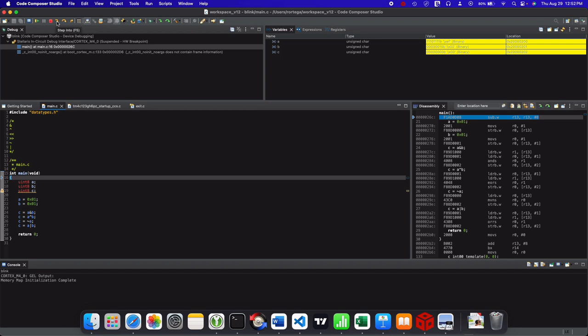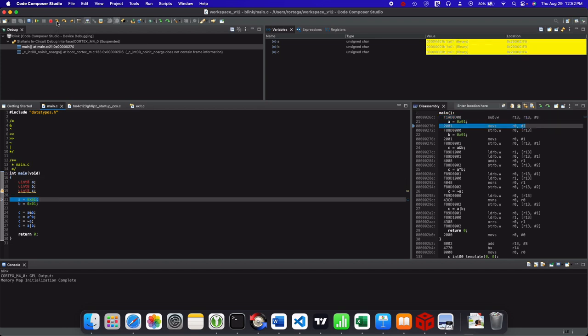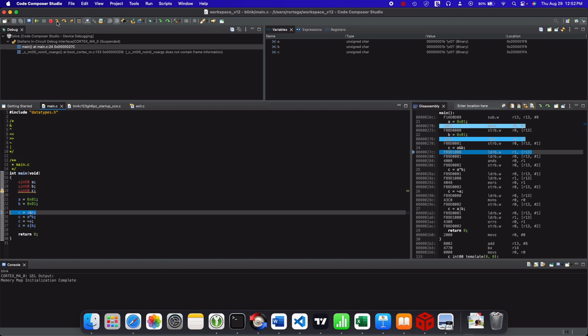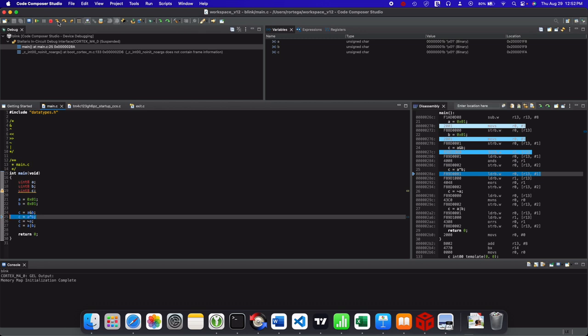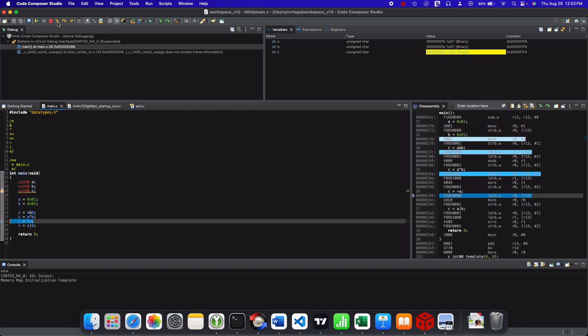Let's do here A and B. You see the first bit, only the least significant bit is 1, and if we do an AND operation, 1 and 1 equals 1. If we do an XOR, 1 XOR 1 equals 0. And if we negate, what's going to happen here is all the zeros are going to be inverted to ones, and all the ones to 0.